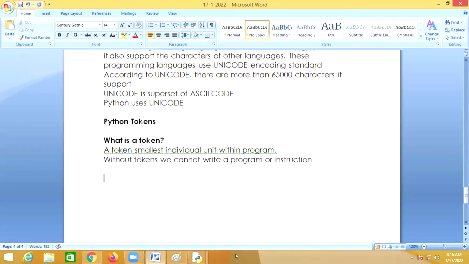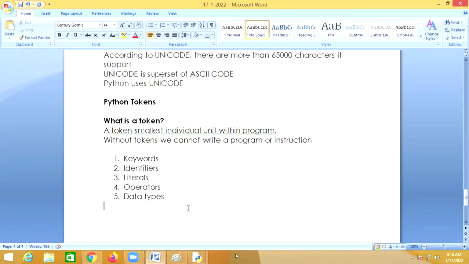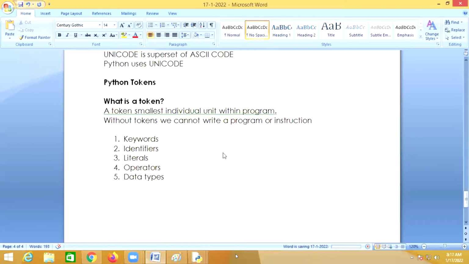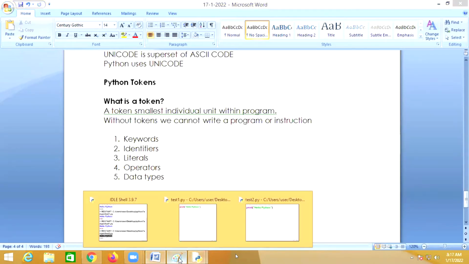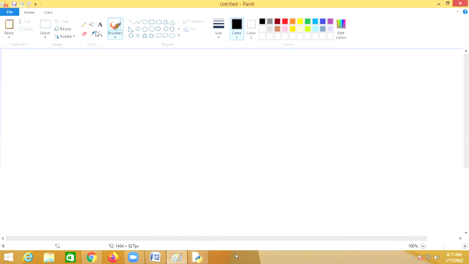And these are the tokens here. The first one is keywords. The second one is identifiers. The third one is literals. The fourth one is operators. And the fifth one is data types. Any instruction you write inside a program can be treated as tokens.